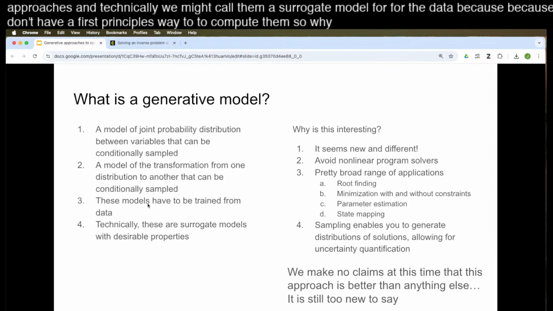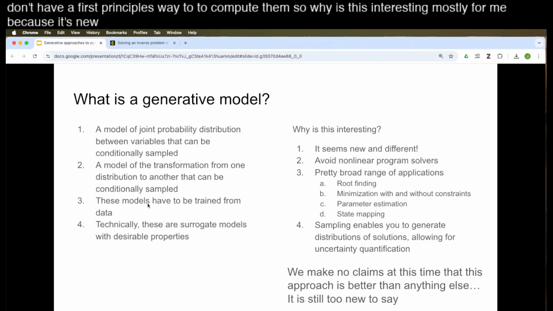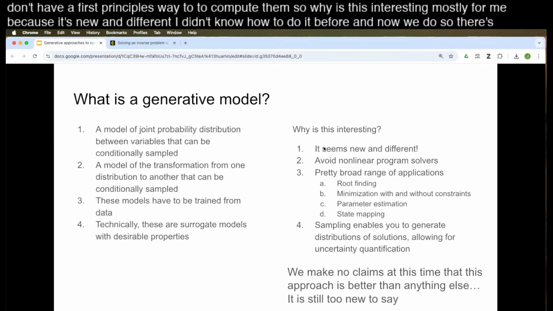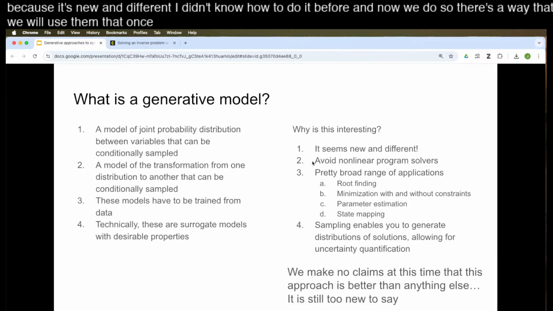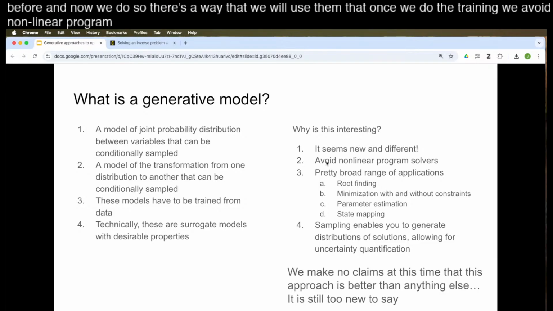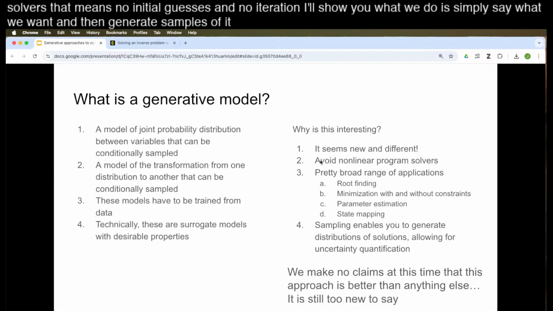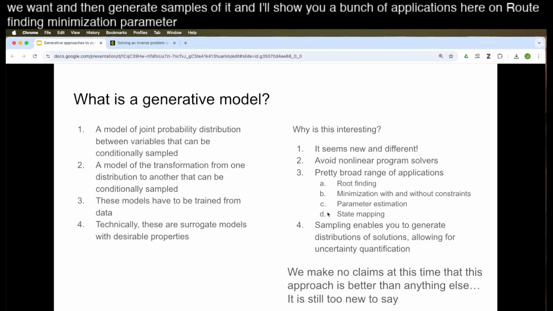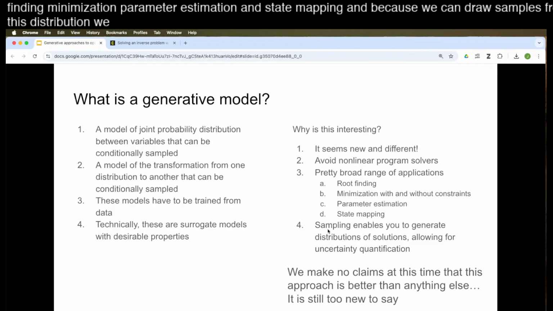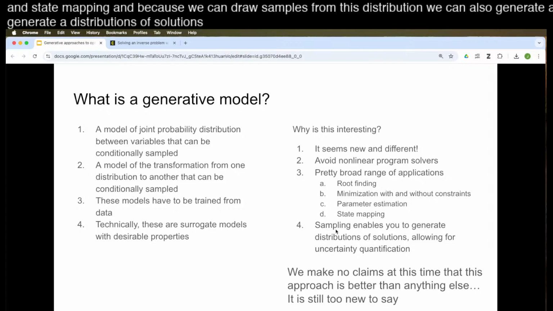So why is this interesting? Mostly for me because it's new and different. I didn't know how to do it before, and now we do. There's a way that we will use them that once we do the training, we avoid nonlinear program solvers. That means no initial guesses and no iteration. What we do is simply say what we want and then generate samples of it. I'll show you a bunch of applications here on root finding, minimization, parameter estimation, and state mapping. And because we can draw samples from this distribution, we can also generate distributions of solutions, and that allows us to do some measure of uncertainty quantification.